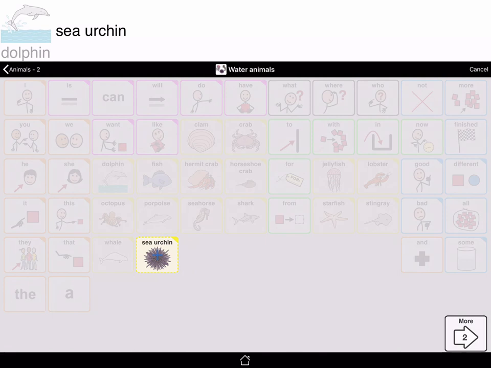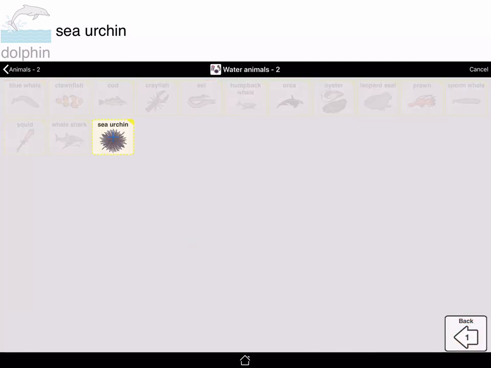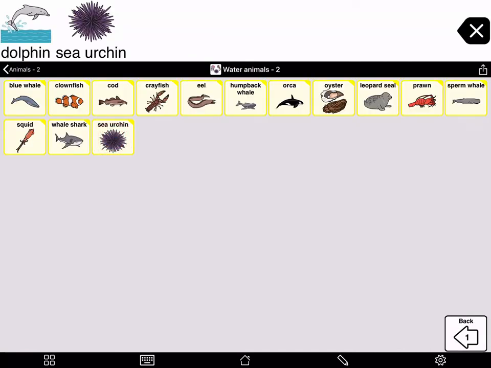If you decide you don't want to add the button, simply tap Cancel in the top toolbar to quit the search. Alternatively, you can add the button to the next page, which is the secondary level of the folder. To do this, tap More in the bottom right corner of the screen. Now tap the preview of this button. Sea urchin. Sea urchin has now been added to the secondary page of the water animals folder.